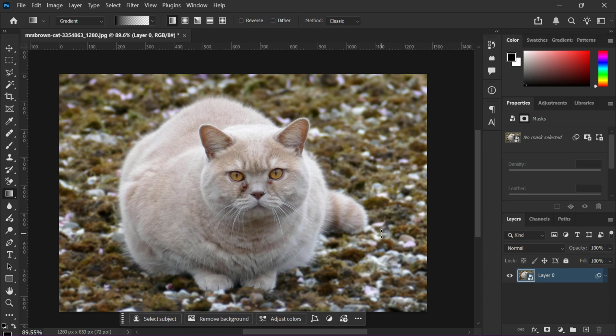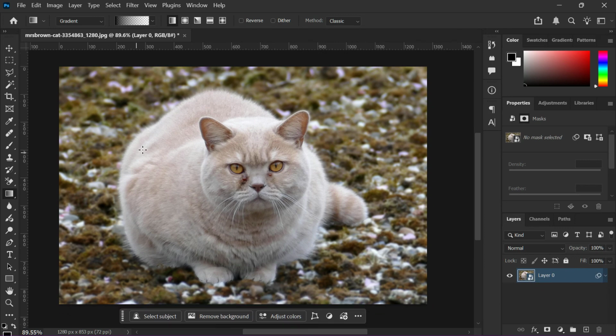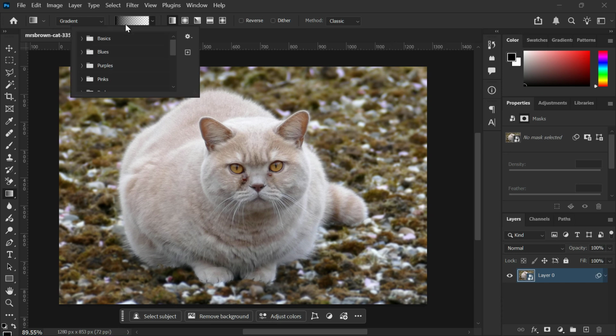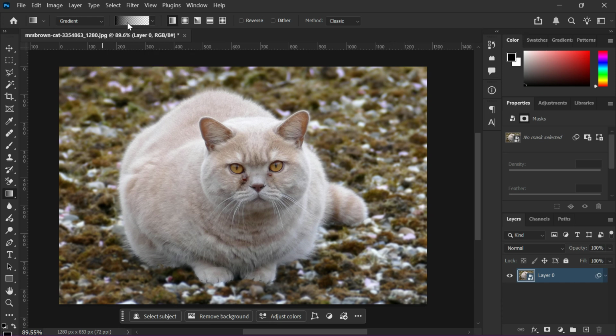Method 1 is using the classic gradient tool, perfect for quick adjustments. First, ensure your document is open in Photoshop. Navigate to the toolbar on your left and select the gradient tool, or simply press the G key on your keyboard. Once selected, look at the top options bar. You will see a gradient preview window. Click on this to open the gradient editor, where you can pick your colors, stops, and transitions.